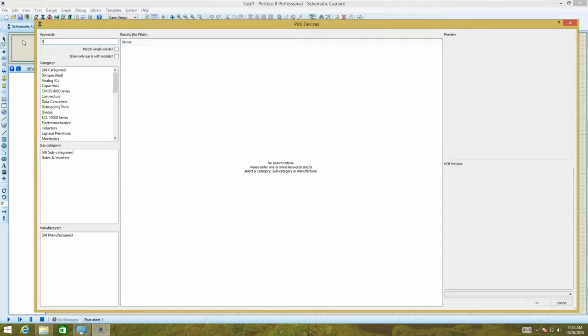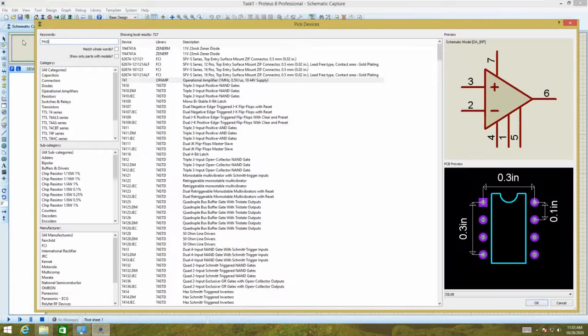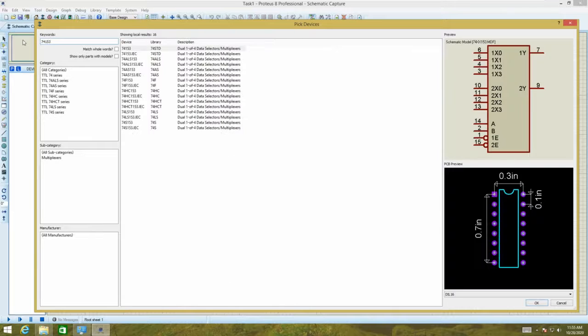For example, 74, I think that it's a multiplexer, one of four. It has 4 inputs and 2 selectors, and this one will be connected to the GND, and these are the outputs. We will give an example in the next videos.